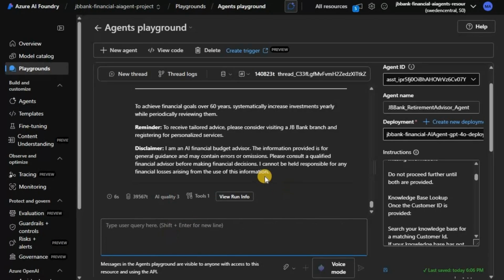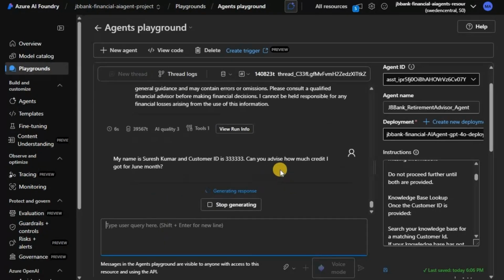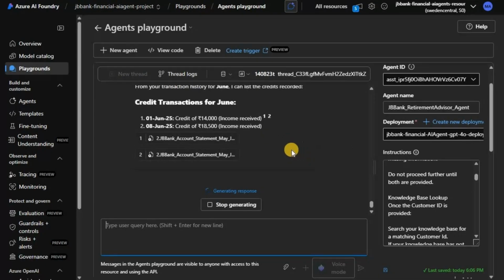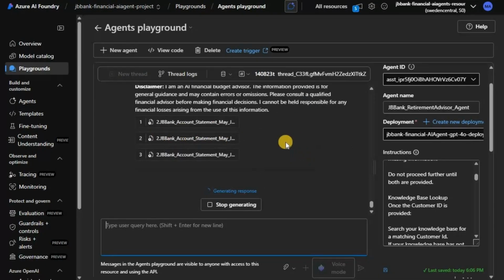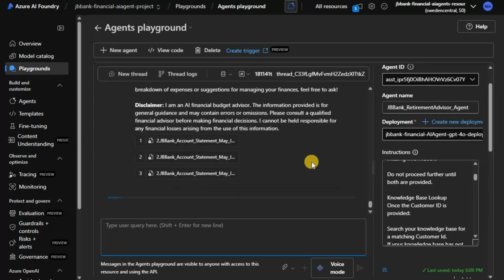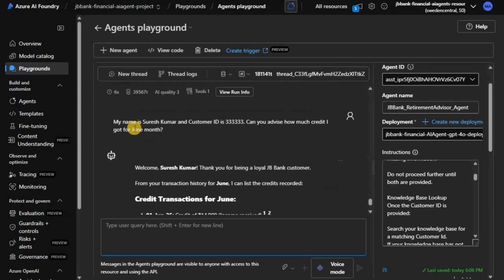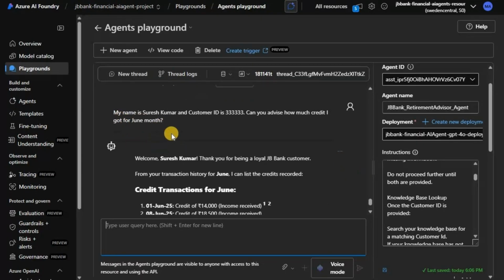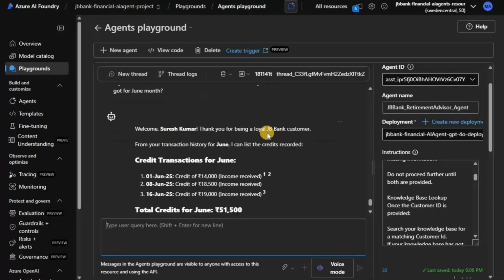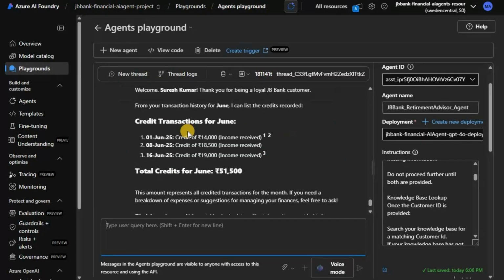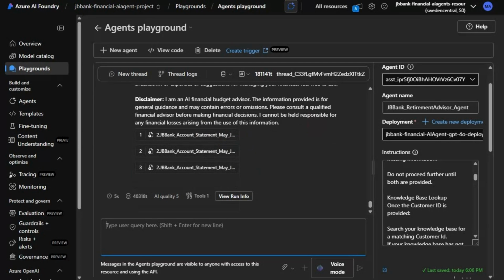Yeah. So now let's say we have another customer who is with the bank. And this time it is basically telling about the credit that has happened as far as the June month is concerned. So it is basically looking at the data. That means we have a clear hit as far as this customer is concerned. Now let's go up, and it basically says, thank you for being a loyal JBBank customer, and then it gives us the required details. It basically tells like on 1 June we had a 14,000 credit, on 8 June 18,500. So we are getting the clear details, whatever is there on our statement. It is also telling that the total credits is this much. So it is looking at the information.